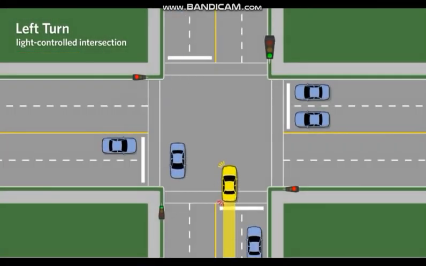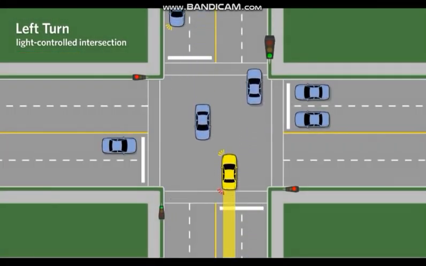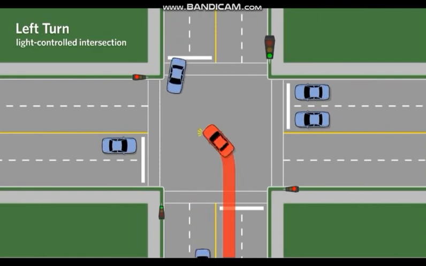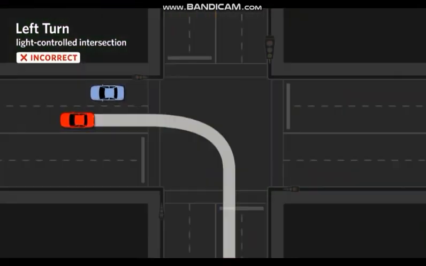Turning left at the same time as a right-turning vehicle is turning into the adjacent lane. This situation creates crash potential.